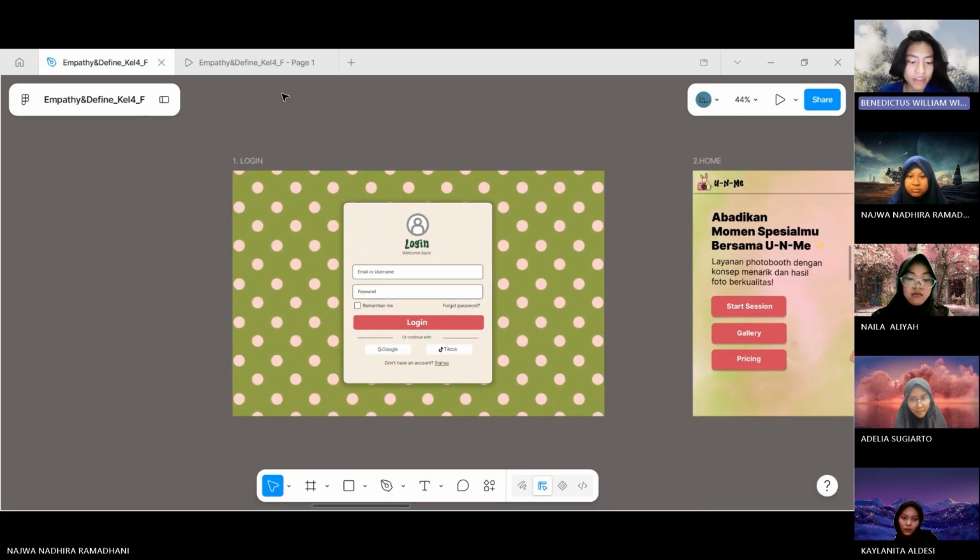Okay, continue with the mock-up. First, we have the login screen. On this layout, we use a green polka dot background featuring a clean card with fields for email or username, password, and a remember me checkbox. At the bottom, there are quick login buttons for Google and TikTok.